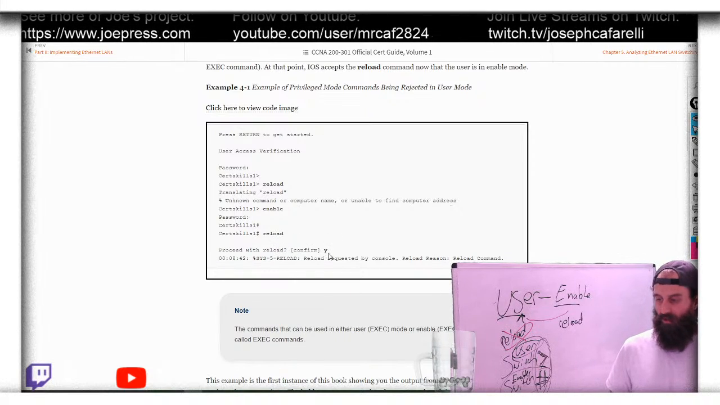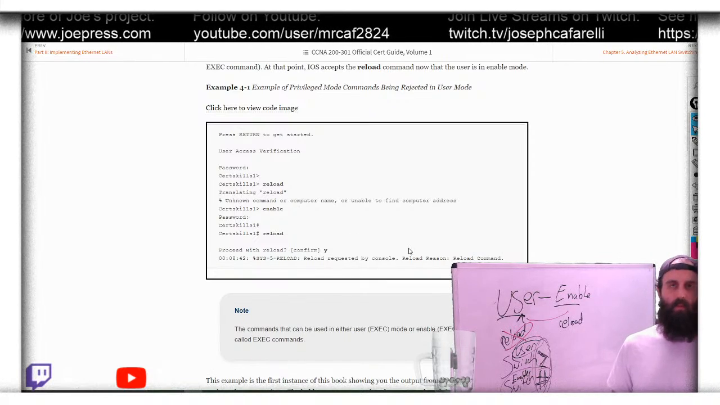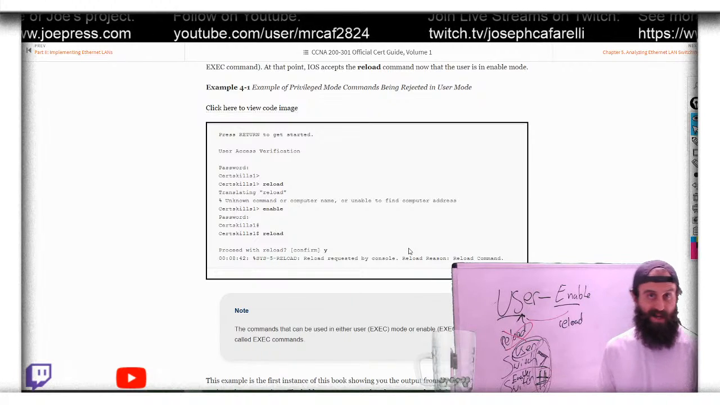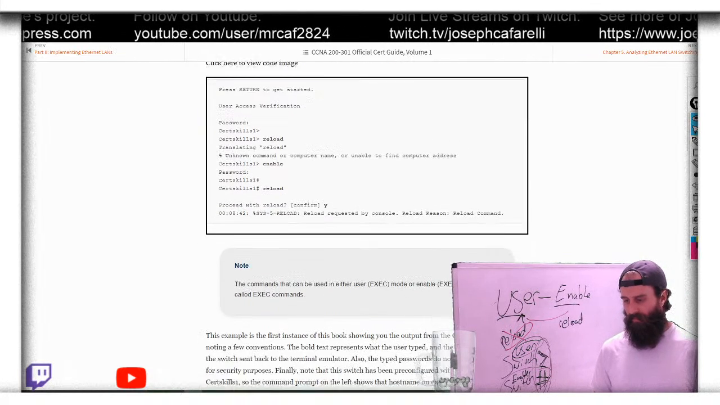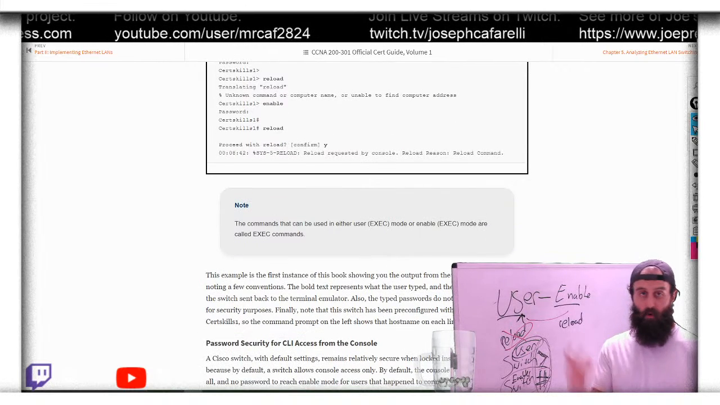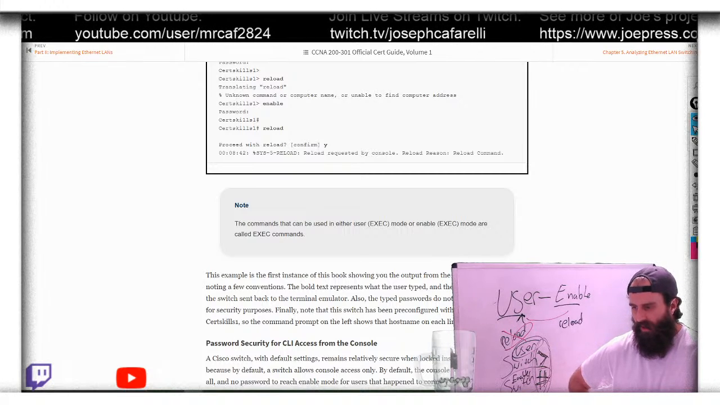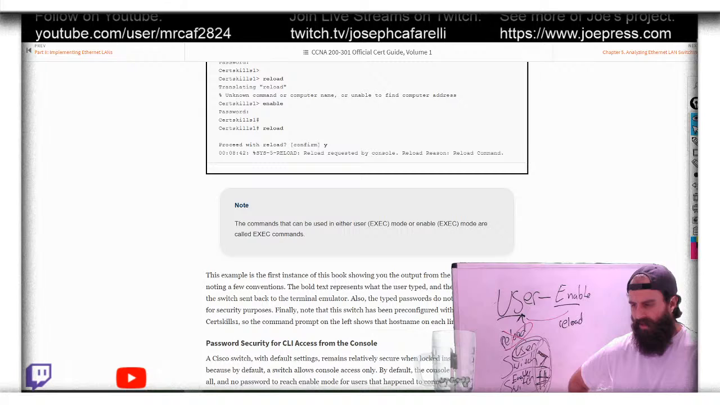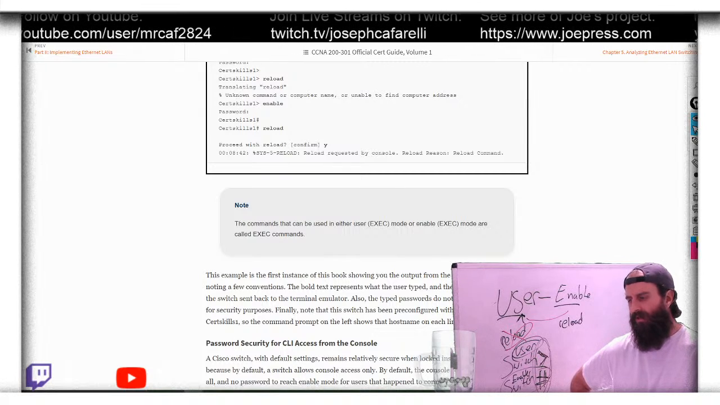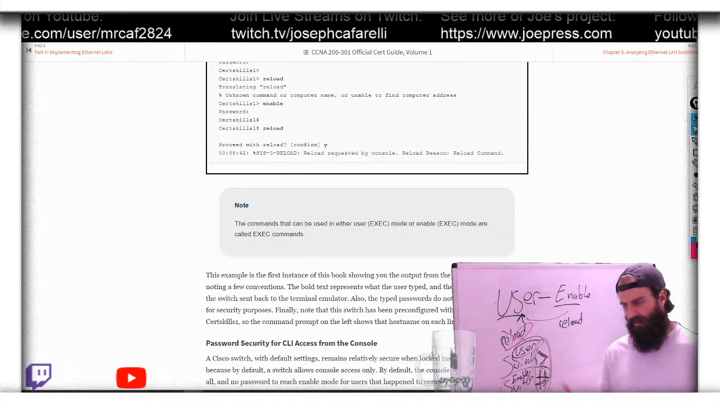And then it prompts you when it says confirm, just a simple Y or N that tells it yes or no. That's how to initiate more exec commands from there. The commands that can be used in either user exec mode or enable mode are called the exec commands.